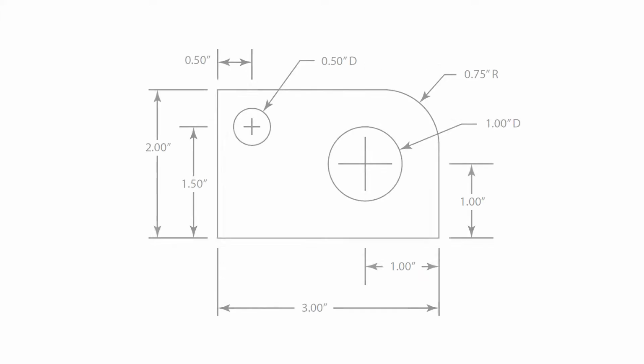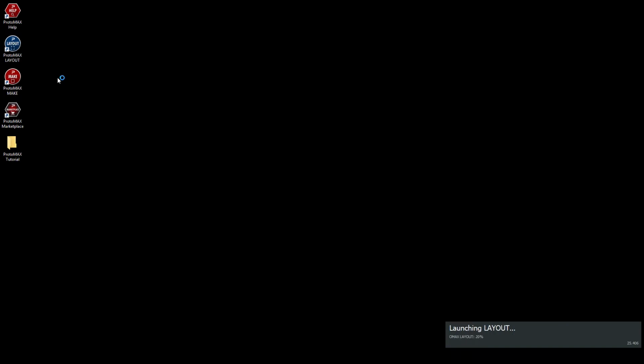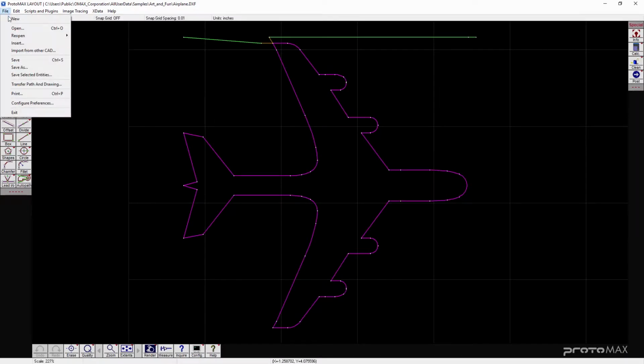Let's learn how to draw this part in Layout. Open Layout. We'll start by creating a new drawing. From the File menu, choose New.